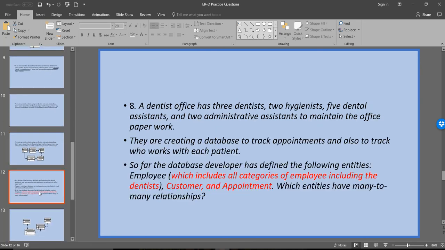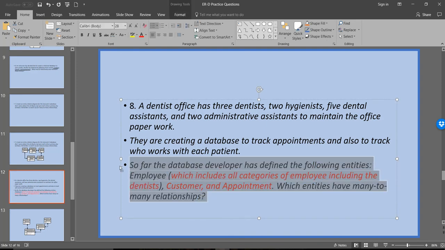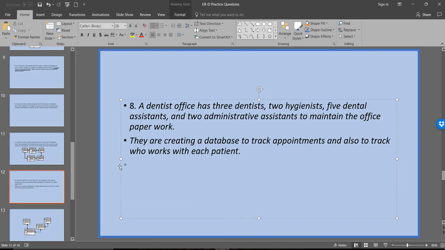Moving to question number 8. A dentist office has 3 dentists, 2 hygienists, 5 dental assistants, 2 administrative assistants to maintain the office. They're creating a database to track appointments and also to track who works with each patient. So let's draw an ER diagram, entity relationship diagram for this.